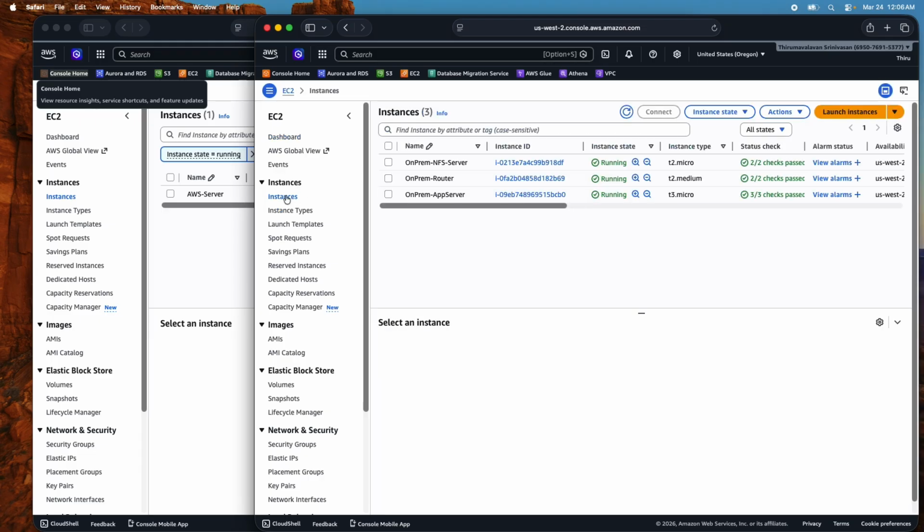And if you see the EC2 instances, I have three instances running at the moment. One is our on-prem router, another one is the on-prem application server, and then the NFS server. These are the instances that I have already created. So this is simulating our on-prem data center environment where we have an application server and an NFS server. We have data on the NFS server, and we will access it from our application server, and I'll show you how we can migrate it to AWS using the AWS DataSync service using VPC endpoints and the AWS site-to-site VPN connection.